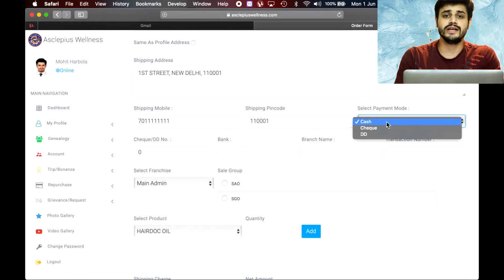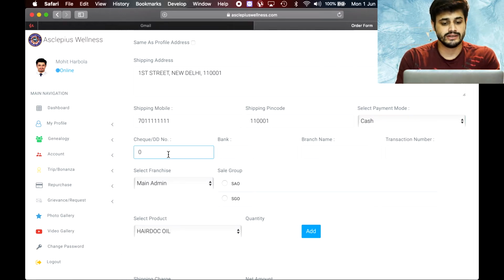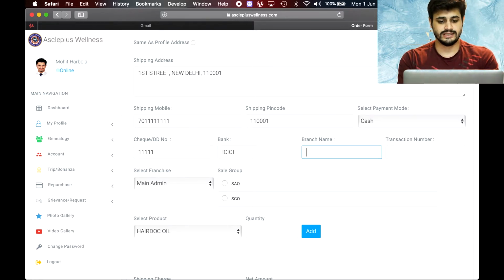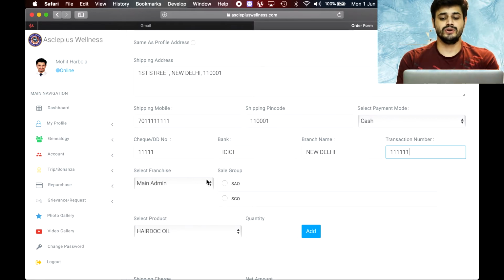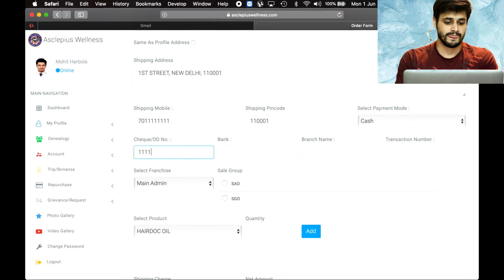You can pay through cash, check, DD, and of course you can transfer bank to bank online. So here I'm selecting cash, but in case you are paying through check or DD, then you can just write down the details here. Your check or DD number, let's say it's 11111, bank, it's ICICI, branch name New Delhi, and your transaction number, let's say it's again 11111. So you have to write it all down here, so that the admins on the back end team can note it down and confirm the payment that you have made. But as I'm doing it through cash, or I'm transferring it online, so I'm just leaving it clear.